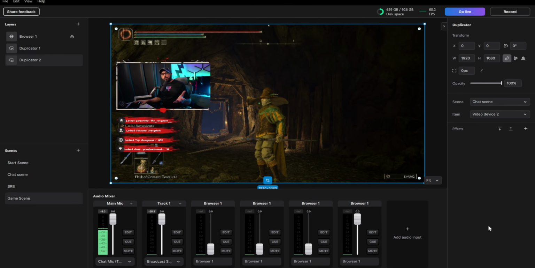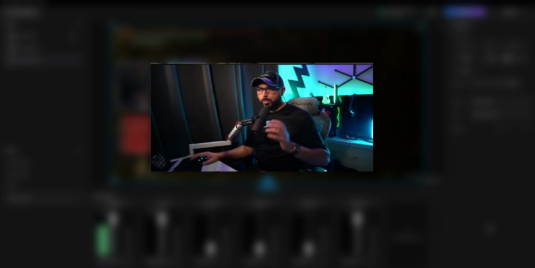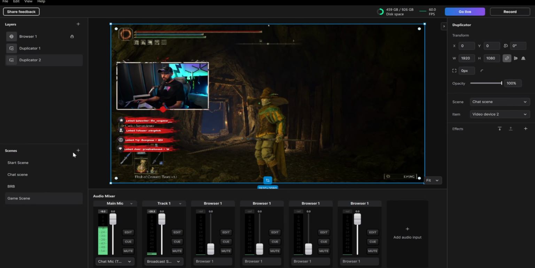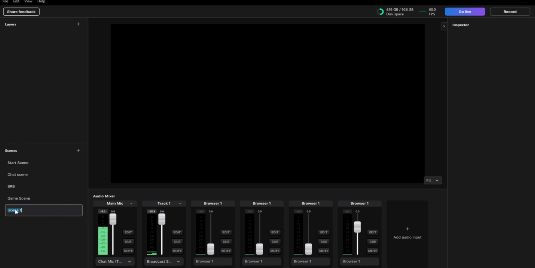All right, so right now the last scene that you want to add to the Meld Studio application here is the ending scene for your stream. So the first thing you're gonna do again, you're just gonna click plus, and you're going to name the new scene ending scene.